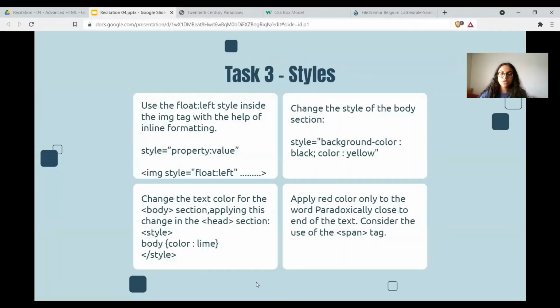So this is how you have to keep in mind that in CSS, there is a rule where the closest style always wins. Accordingly, do your styling. Now the last part of this task would be to apply red color to the word "paradoxically", which is close to the end of the text. And this can be done using the span tag because it helps to apply inline styles to a single word. That's how span works.